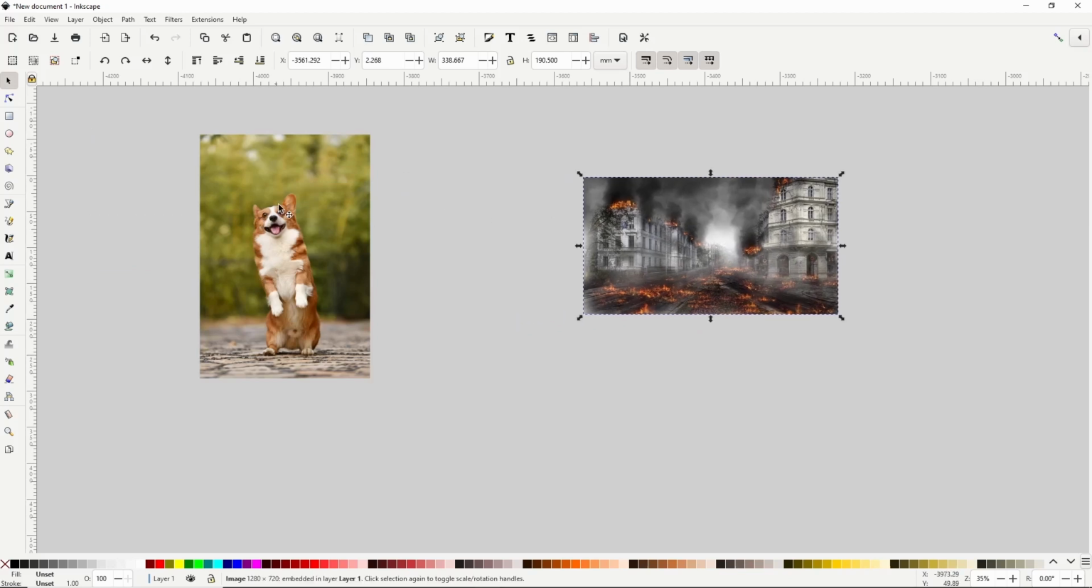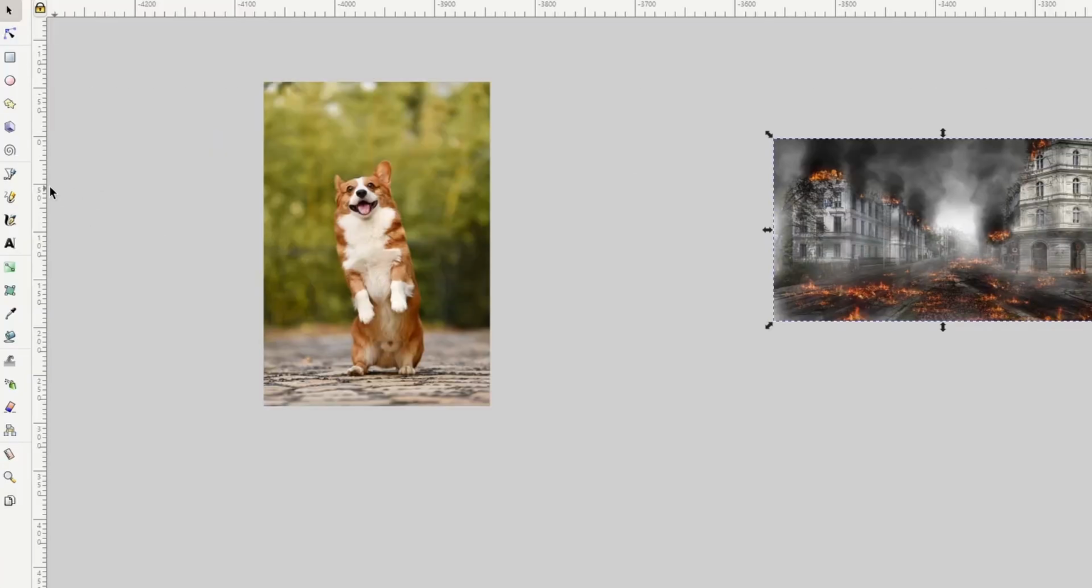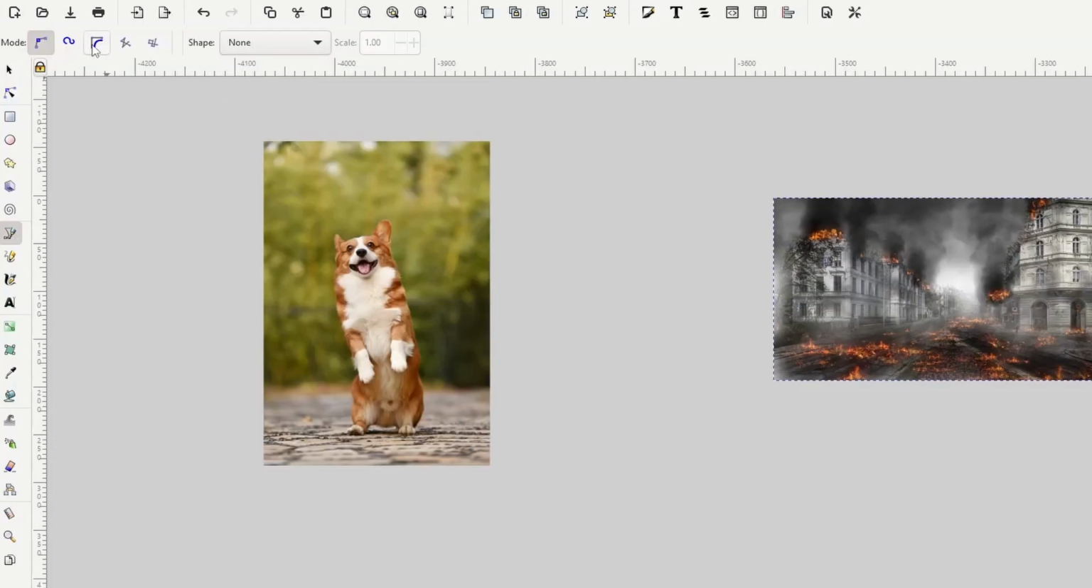To do this, I first need to trace around the corgi, which I can do with the pen tool here. And because the outline of the corgi is mostly made up of curves, to make the tracing easier, I'll change the pen tool mode up here to BSpline. BSpline automatically creates curves for us as we click, unlike the normal Bezier mode, which requires clicking and dragging.